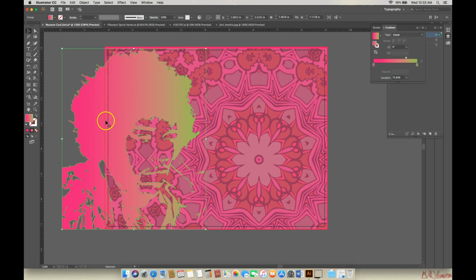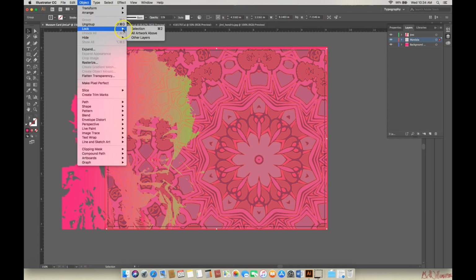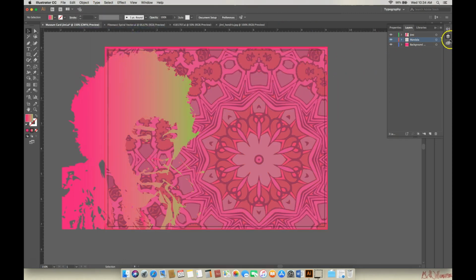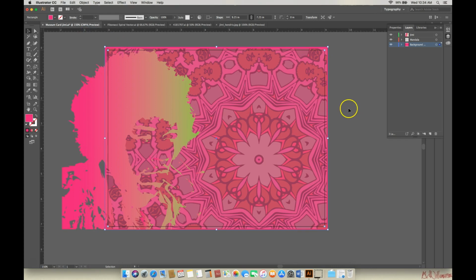Now I need to cut off some of this extra stuff here. Not a big deal. I'm just going to use that eraser tool again. But first, I'm going to grab my mandala and lock that back up, just so I don't mistakenly erase it away. I don't want to erase away something that's important. I'm going to do the same thing with the background color, so I'm going to lock that. So the only thing that's unlocked right now is Jimmy.